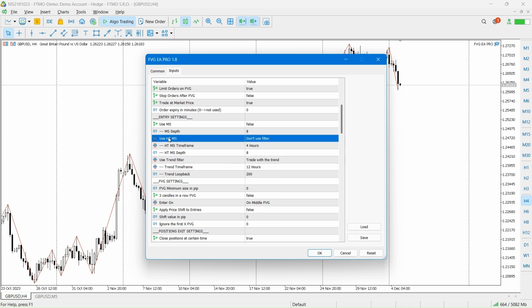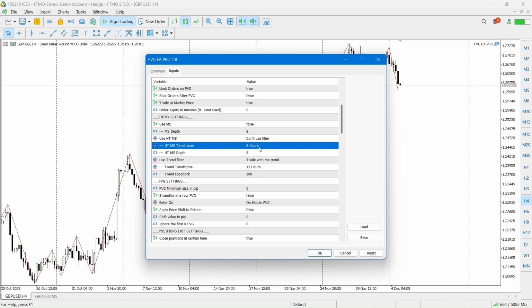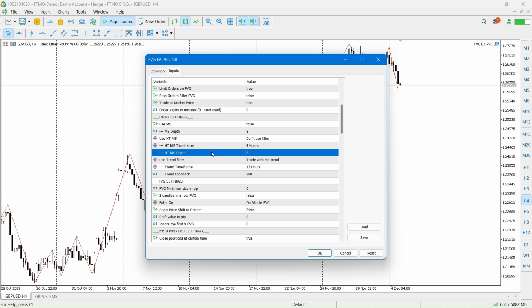Let us talk a little bit about the use higher time frame market structure. You have, as I said, two options: trade with the trend and trade counter trend. You can specify the time frame of the higher time frame market structure, and you can specify the depth of the zigzag indicator that is taken into consideration to create this market structure.